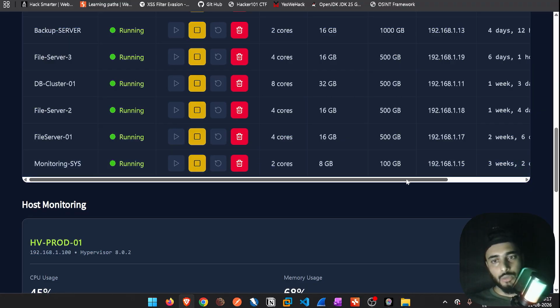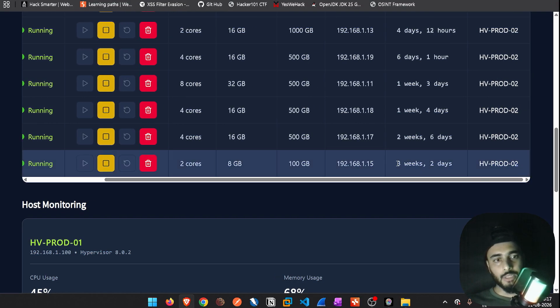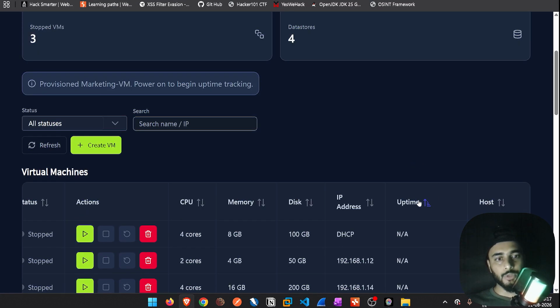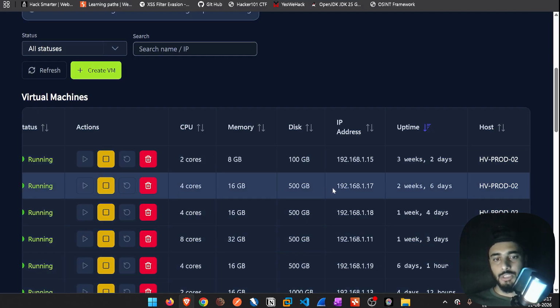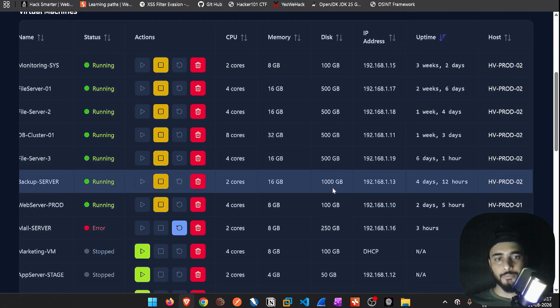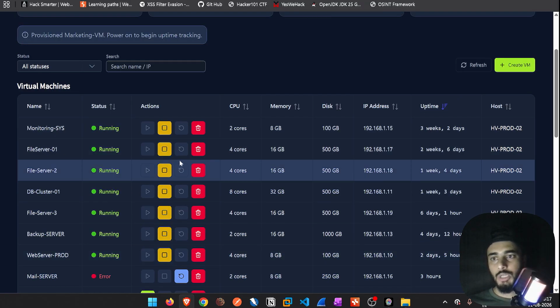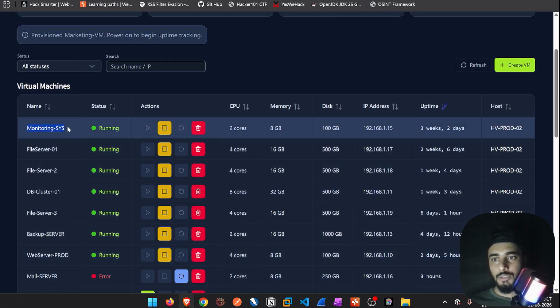No, no. Here we can see 3 weeks. So uptime, if we click it again, you can see, let me zoom out once more, monitoring system. This has the highest uptime.